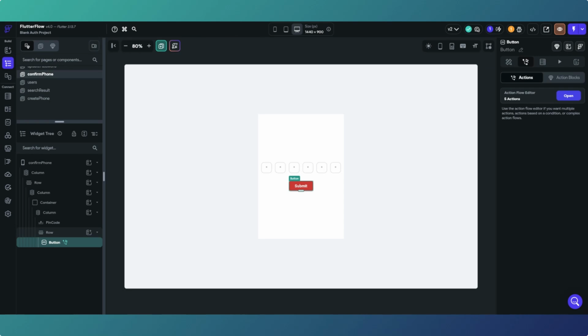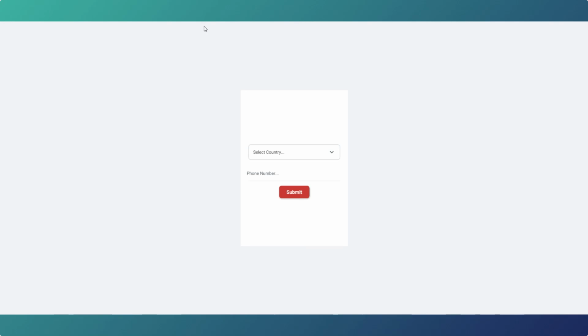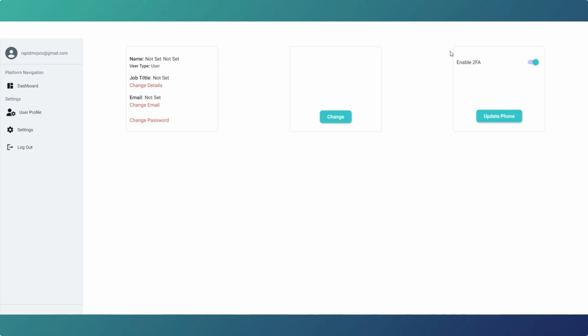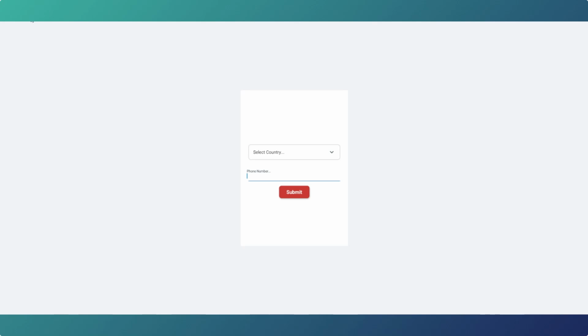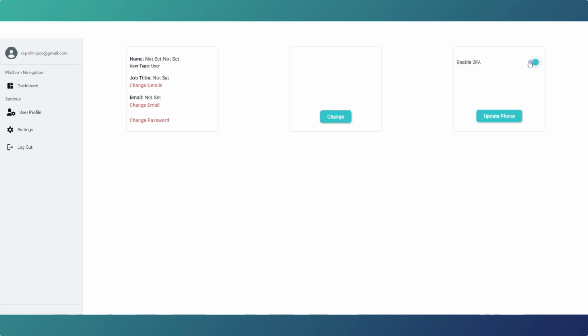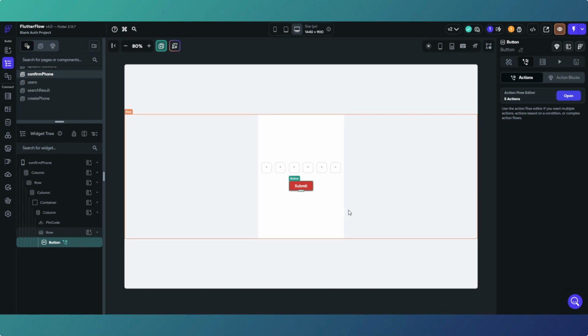Now then, I haven't tested that out properly because when you go back, our enable 2FA is actually still set to on. In actual fact, it should actually be off. So I'll have a look into that. So let's go to the custom functions related to this one.